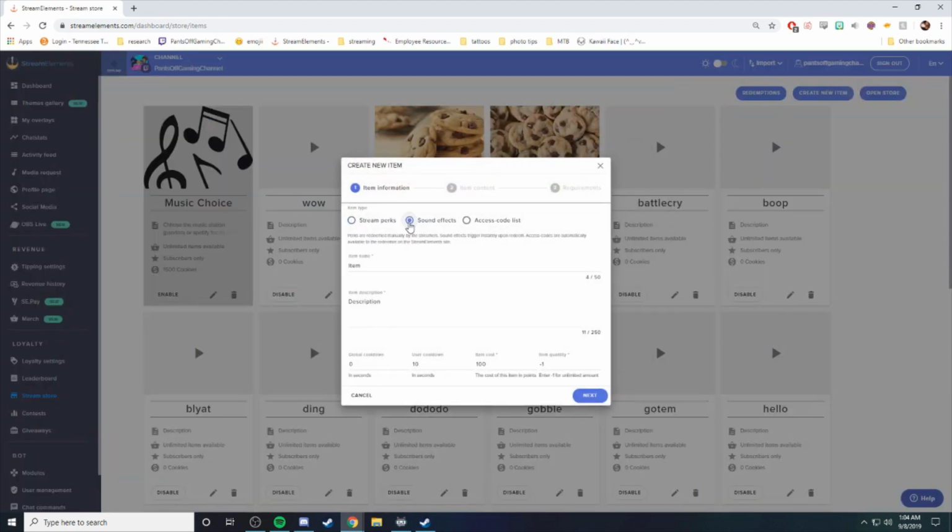Make sure you have sound effects activated as what the item type is. Name it. This one we're going to name crickets. You can put a description, but I don't think that's really necessary for sounds. Again, you have cooldowns. So global cooldown, user cooldown, and item cost set to 0. This is going to be -1 for sound bites, unless you only want people to use it a certain amount of time. But -1 is unlimited amount.